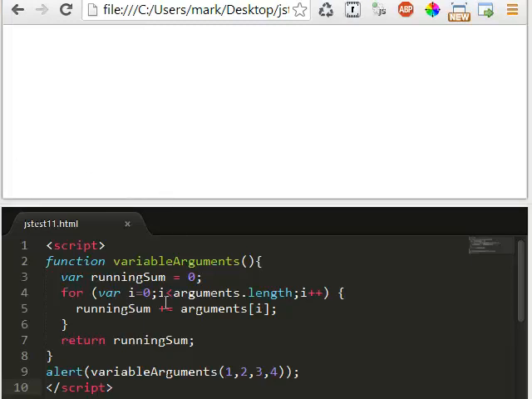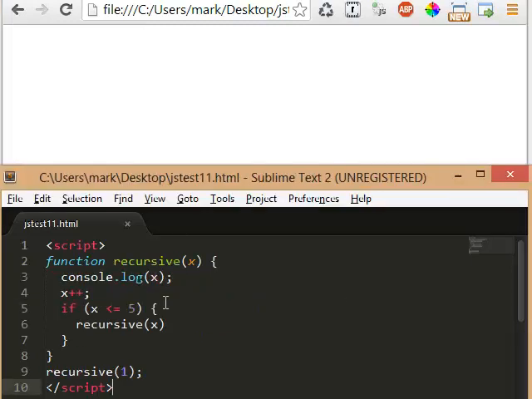Okay, you can also do recursive functions, functions that call themselves. In this case, we're running this function called recursive. We're passing in an argument of 1. So we're saying log out x, and x is equal to 1. So we'll get 1 in the console log.